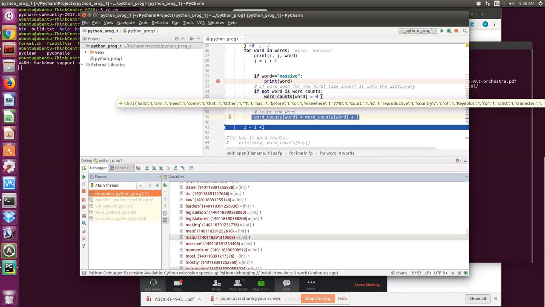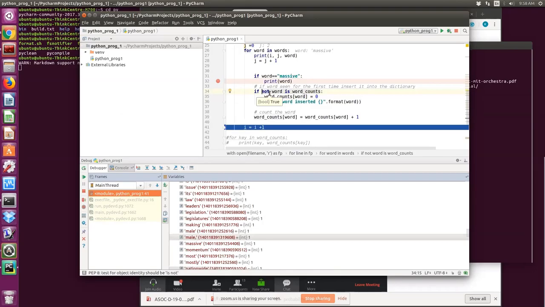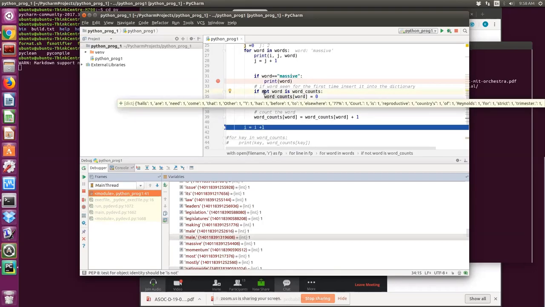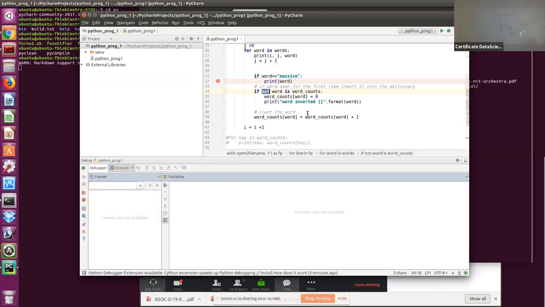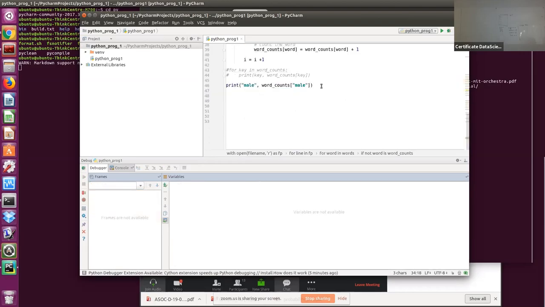Yeah, I think it should be: if word not in word counts. If word not in word counts. So, yeah, here I'm putting a not. That's why. Can you just change it? Sure, let's try it. Yeah, I like it. Let's change it and we'll play with it. Yes, give me a second. Okay, great, let's try that. I will stop the debugger and run it again, and make sure that we also print massive, okay?